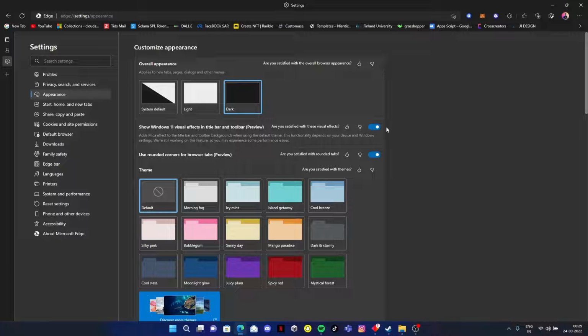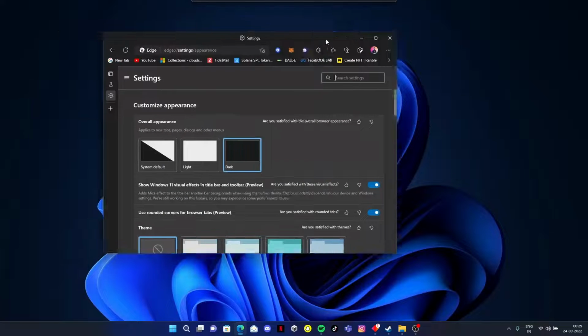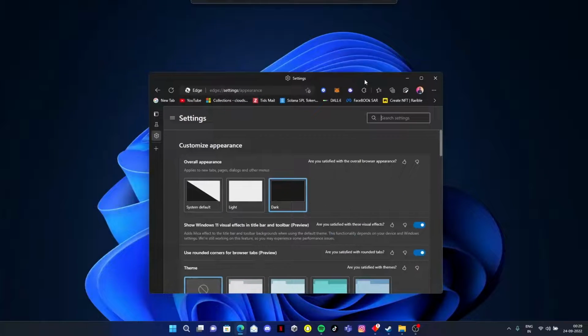By default it will be off, but you need to turn it on. After turning it on, you'll be getting a button called restart. Just restart. It won't restart your PC, it will just restart your Edge, and after that you'll be seeing this awesome beautiful glossy look.